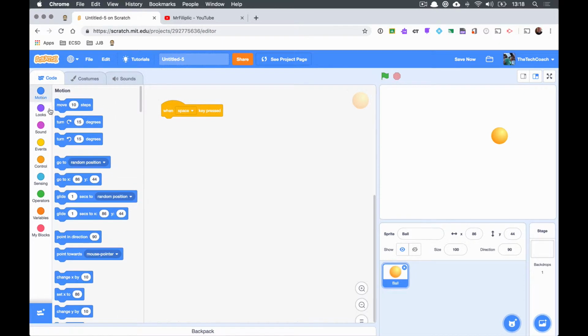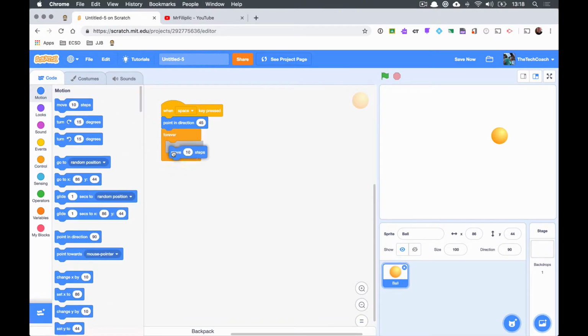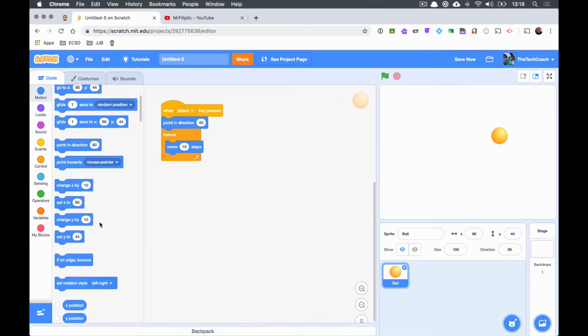So I want my ball to point in a direction of 45 degrees. So here's point in direction 90. If I click on 90, I'll see this wheel come up with all the different degrees. You can either go and find 45 that way, or you can just type it in the box there. Okay. And forever, I want this ball to be moving at a speed of 10 steps. And if it hits the edge, it is going to bounce. So if on edge, bounce. Let's test it out. Hit the space bar. And there goes the ball. It's moving and bouncing off the edges and moving at a speed of 10.